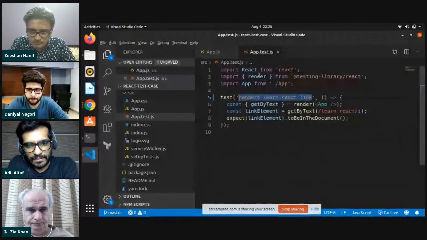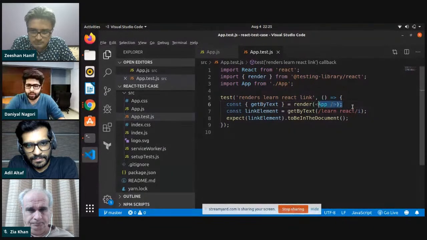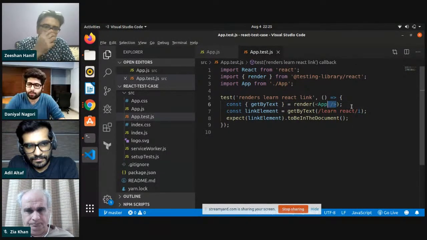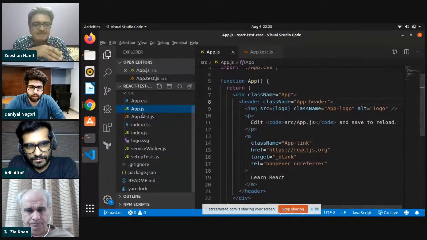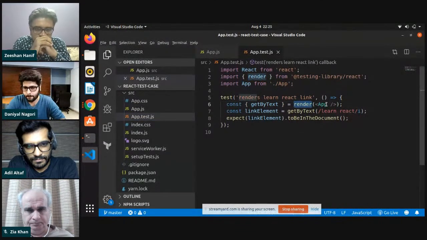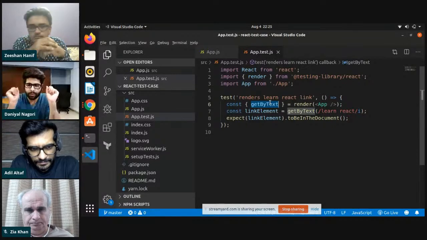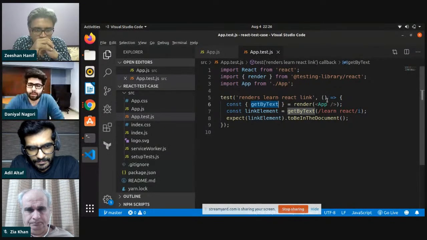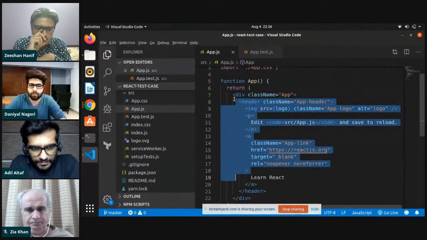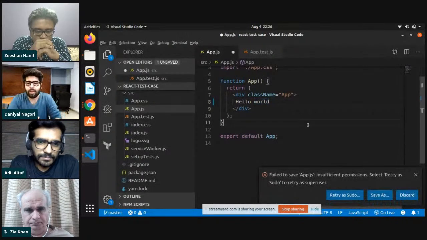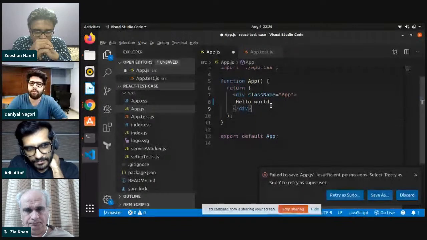And I will also implement one more to show you how it is created. Here I just call the render method, which I get from this library. Here I can pass the component I want. This component is the app component, so I just pass it in the render method. Now from this render method, I can destructure getByText. Basically what I'm doing right now is testing whether this text exists in this component or not. I'm writing the most simple and basic test case here: hello world. I'm just testing whether hello world exists in this component or not, nothing else.